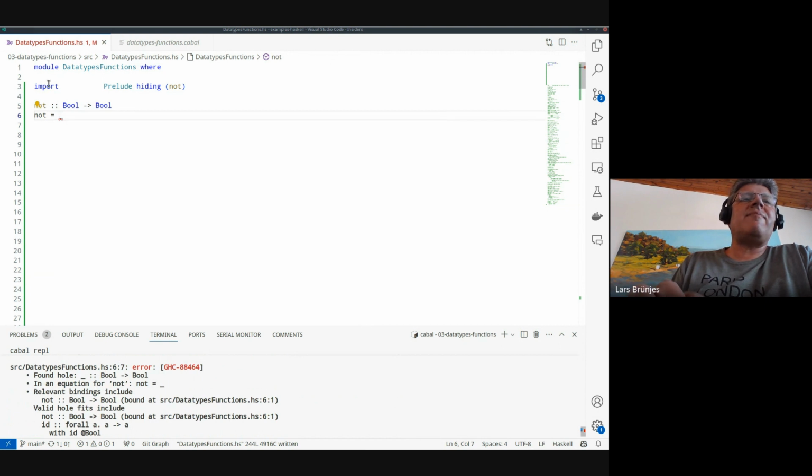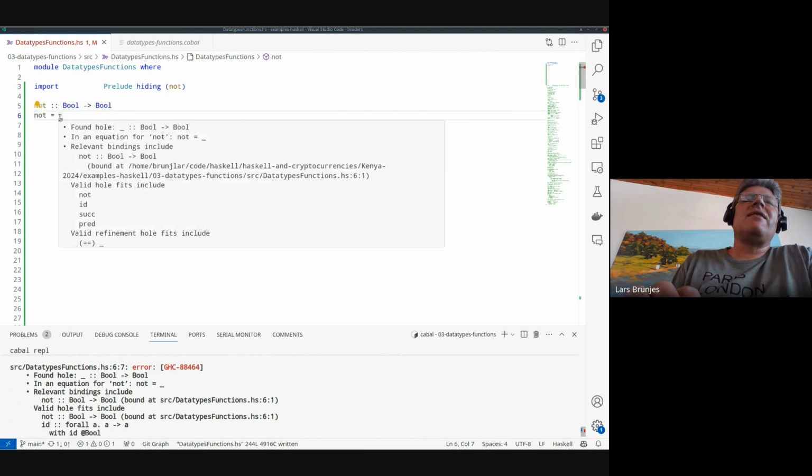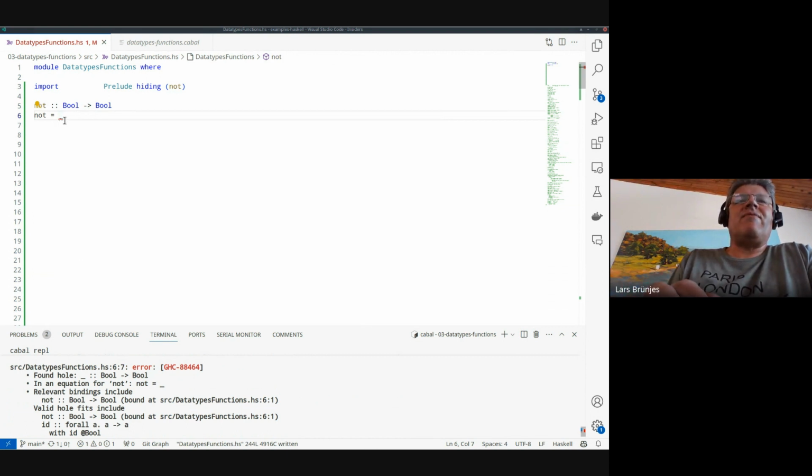So the compiler helps you. If you use Visual Studio, just hovering over it says found hole underscore of type bool to bool. So it tells you what you are supposed to write here. In this case, of course, it's obvious, but it can be very helpful if you're deep in some definition to know what type is expected. That's also called type-driven development. So you let the types guide you.